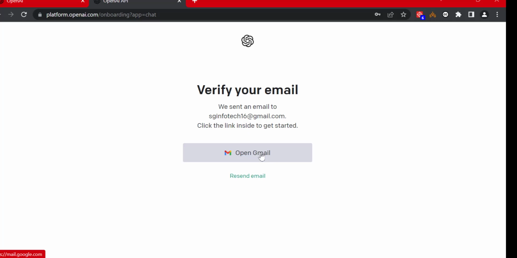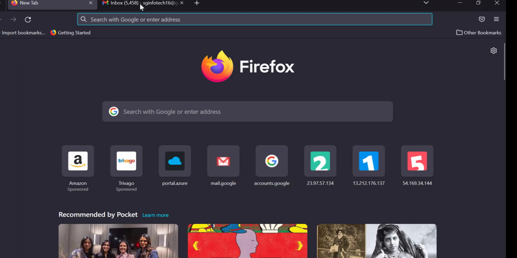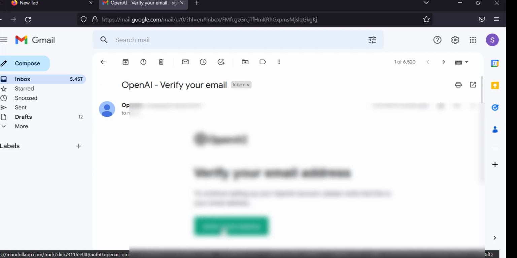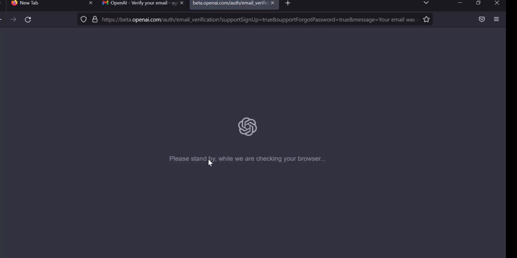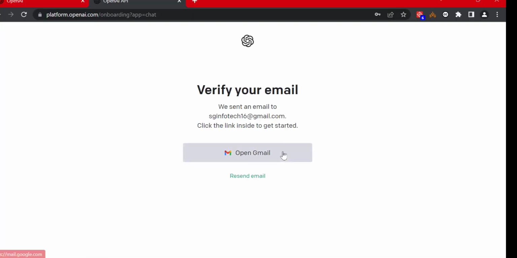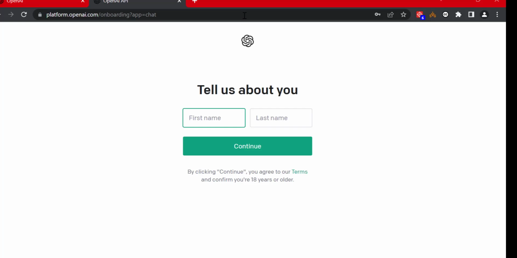If it is on your phone, you can do that. For me, it's on my browser. I can go and check here, and you see I have a verify email prompt. I can verify the email address, and here it's again checking the browser, and the email has been verified. I'll go back to the prompt, and let's try to open it again. The email has been verified, so you can put your name and surname.